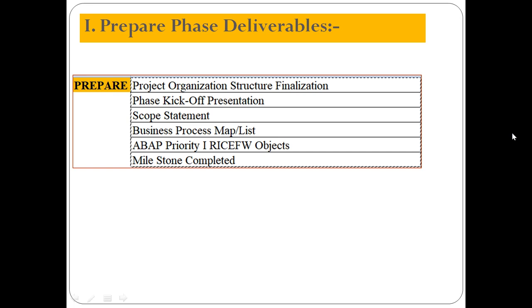Business process master list. Okay, so what does the list contain? All the business processes. Okay, so how will you identify them?